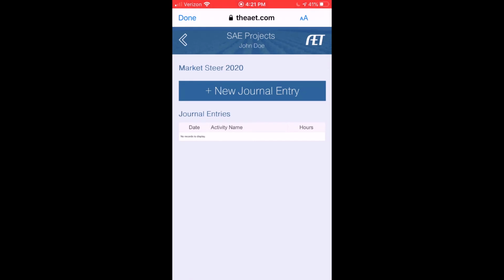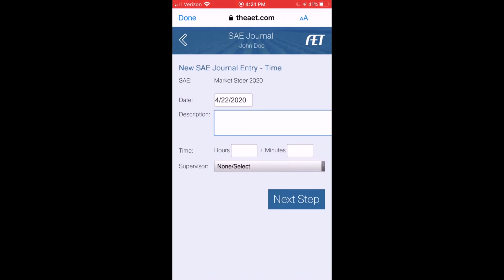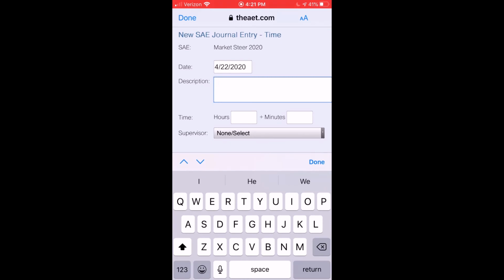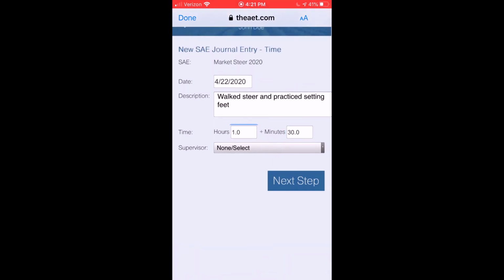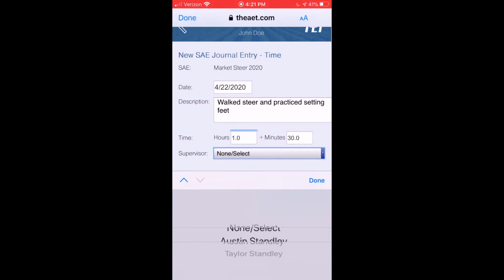And it will bring me to my journal entry page. And then if I want to add one, I press new journal entry, and then I can enter in something that I did with my market steer. So it will automatically put in the day that it is. Today's the 22nd when I'm recording this. I can type in what I want to type in. So I could say walked steer and practiced setting feet. Okay. Let's say I did that for 1 hour and 30 minutes. You would just type that in there.